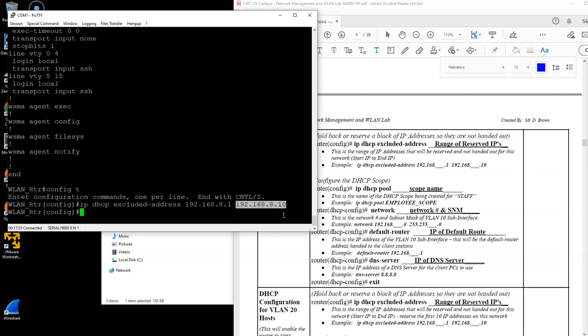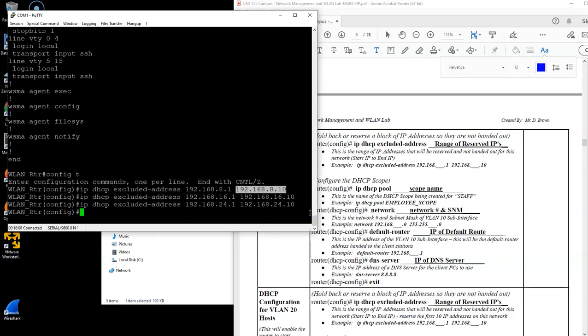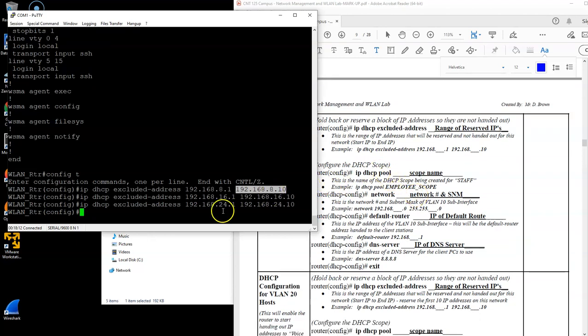And I'm going to be smart while I'm here. I'm going to hit the up arrow and do the voice VLAN. Just make sure you have these edited correctly. And then my wireless VLAN. Again, make sure you have these edited correctly. Those all 3 are done now. Now I can move into my scope.